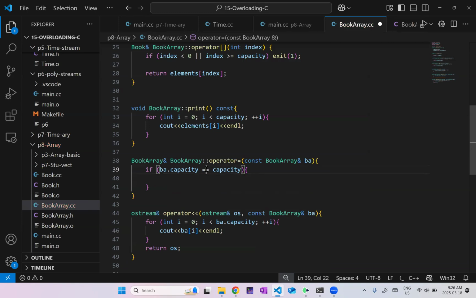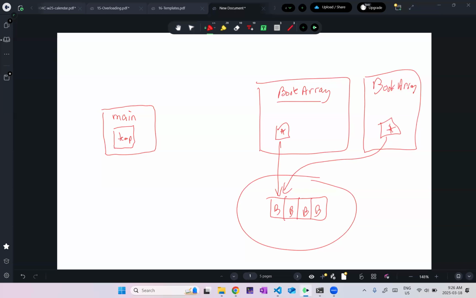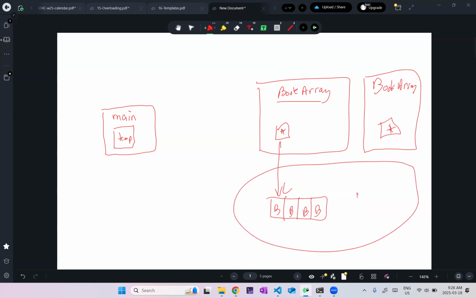Actually, I don't care if they're the same size. If they're the same size, that's good. If they're a different size, then, if I look at my diagram, when I made this book array, it was already pointing to something. And if these are the same size, then I can just reuse this, right? Because I'm going to be able to fit the 4 books into these 4 books.